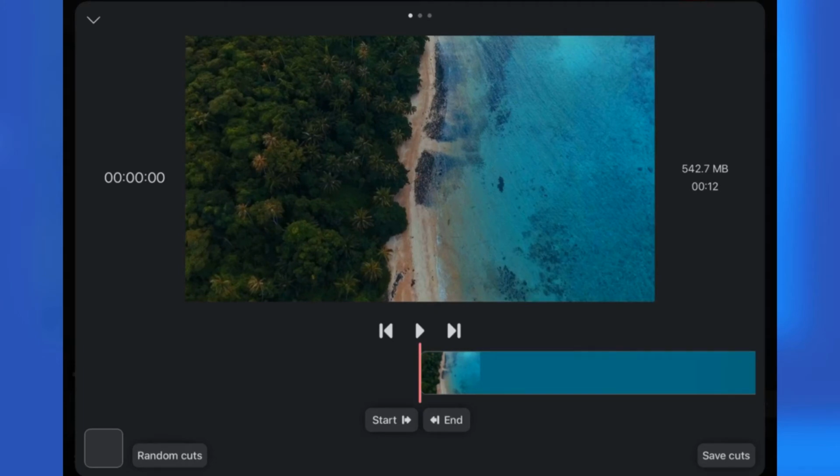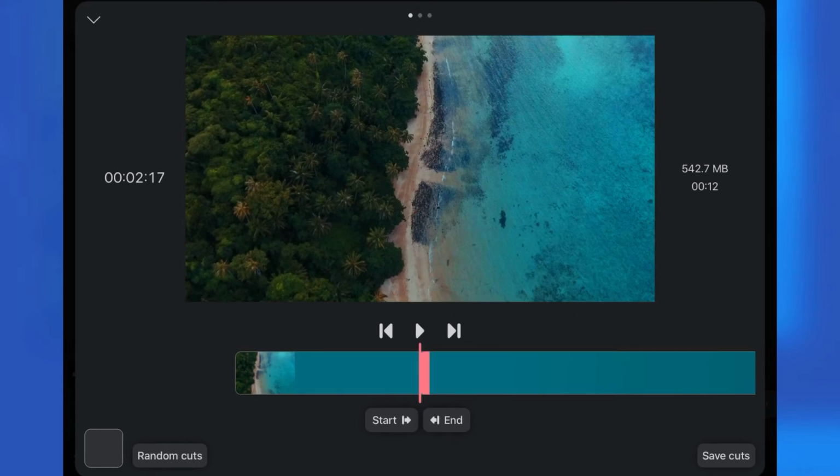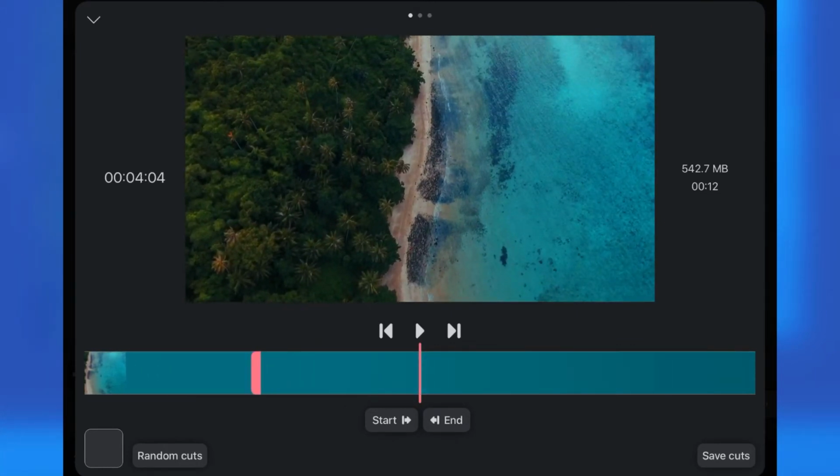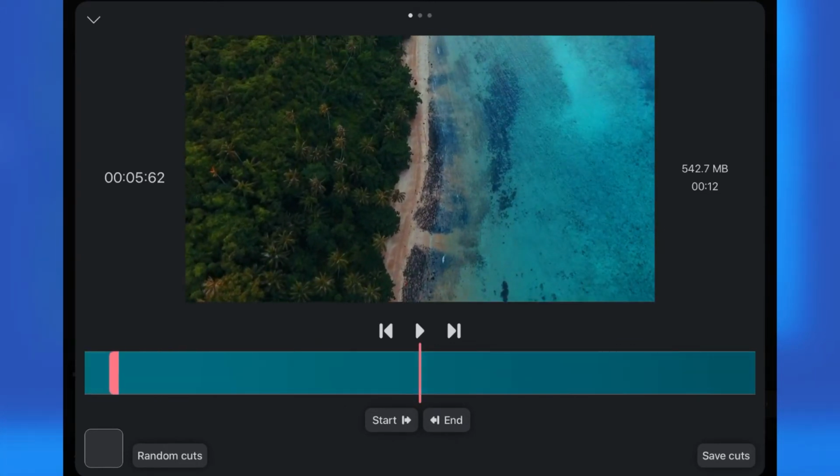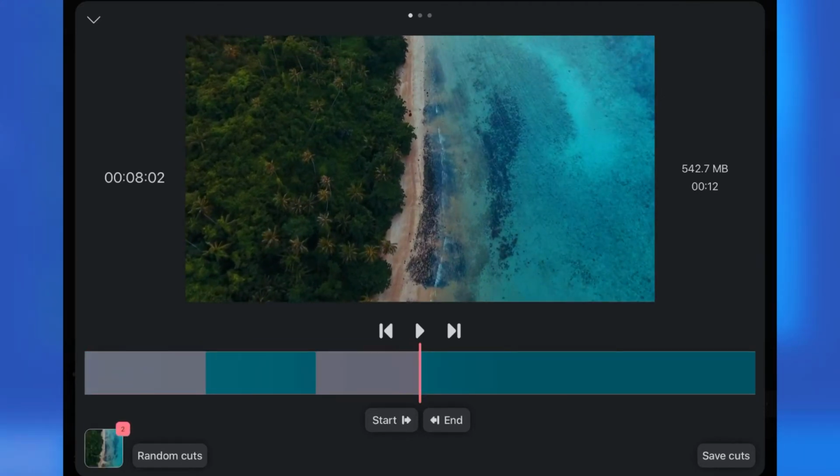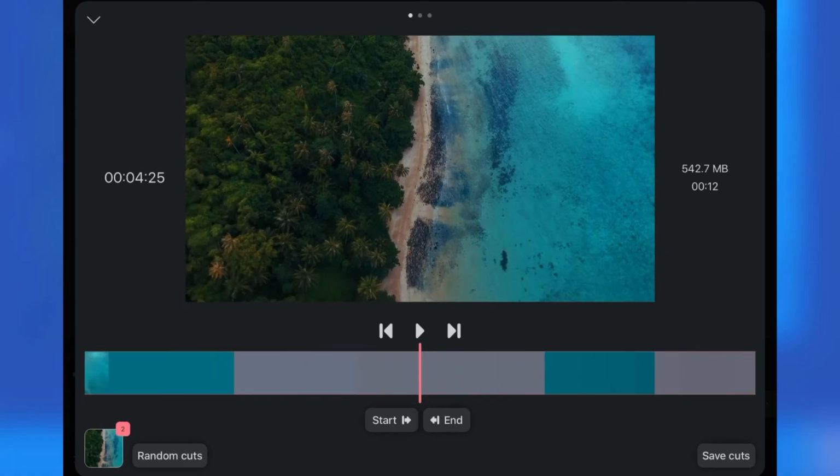You can play it or scroll through the video in order to find your perfect starting point to cut. Once you have it, tap on Start, then move the scroll to the position where you want to end your first cut, and finally tap on End. Great! We have our first cut created.